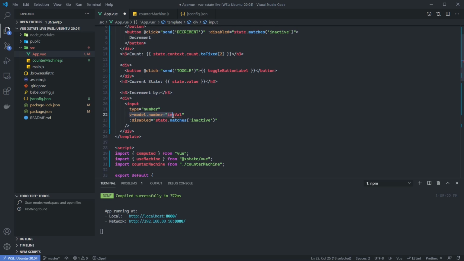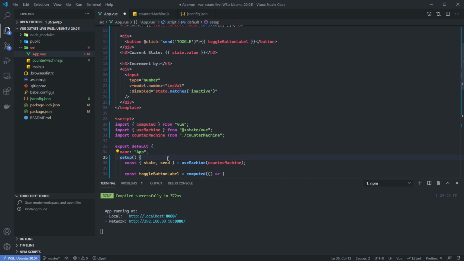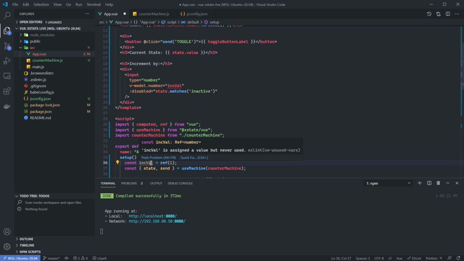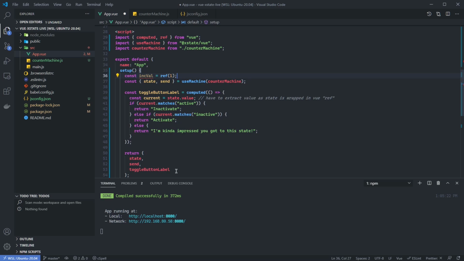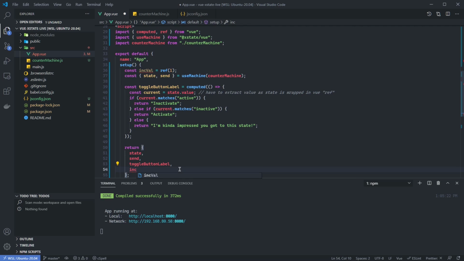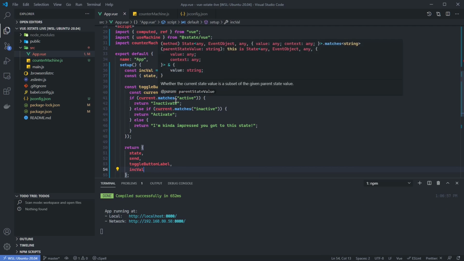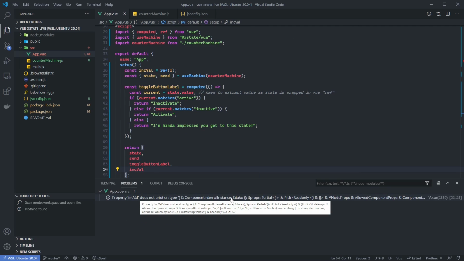To bind this to an inc val, we need to, in the setup function, create a piece of state to hold this inc val. And we can do that with something called a ref in Vue 3 with the composition API or the reactivity API to be more specific. So let's import ref. And then we can just wrap this ref in 1. So we want our initial multiplier or increment value to be 1. To make it accessible, we need to return it as well from our setup function. And let's save. Good, we have a problem.